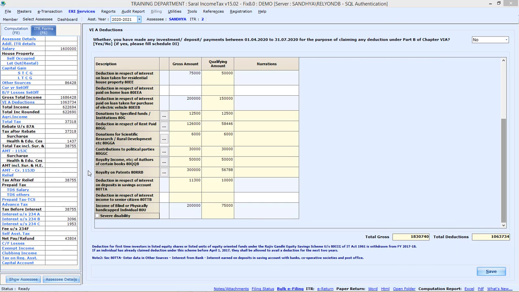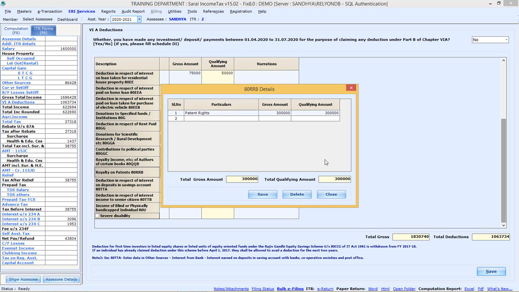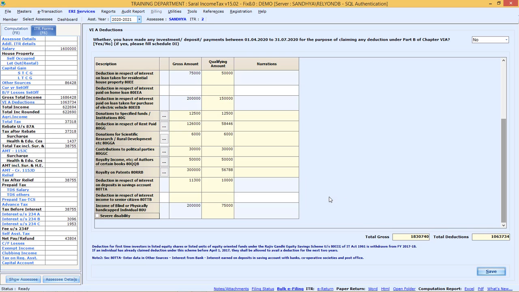Similar to 80QQB, 80RRB section provides deduction on royalty income received by an individual against any of their work, which can include work on books, art, music, inventions, etc. One has to make sure that they satisfy the criteria for claiming deductions against section 80RRB.